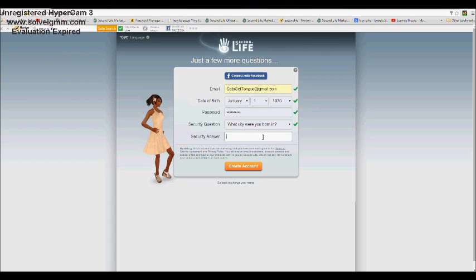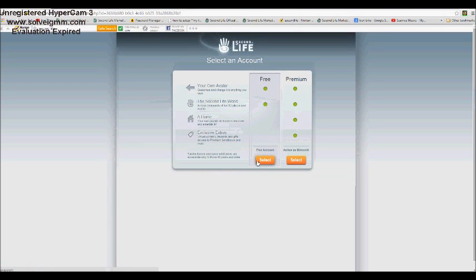Then you want to write down your security answers. You want to make sure to write down your password before you type it in as well. What city were you born in? We'll just put my city, which was your mom. Create an account. Hit create account, and then it'll be activating, and it's putting all your information together.